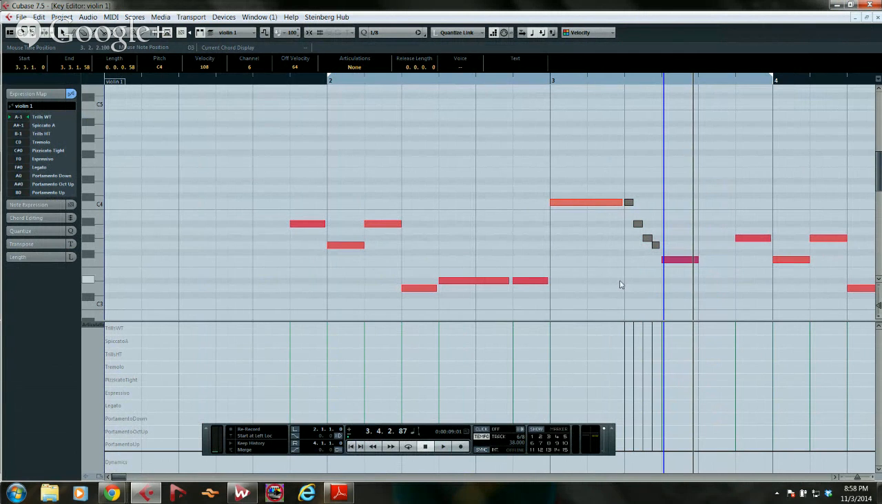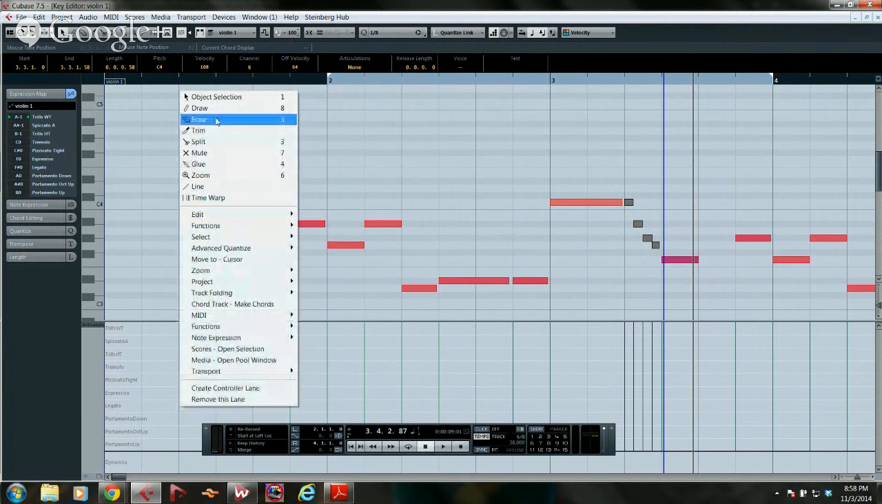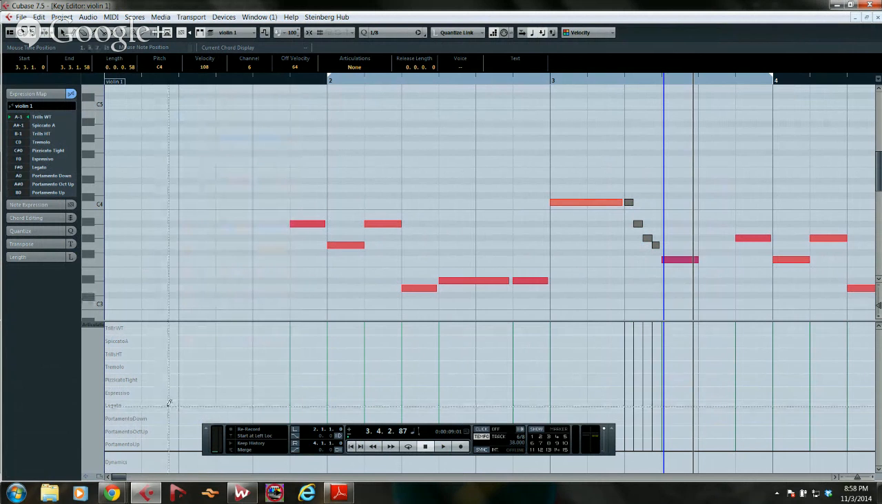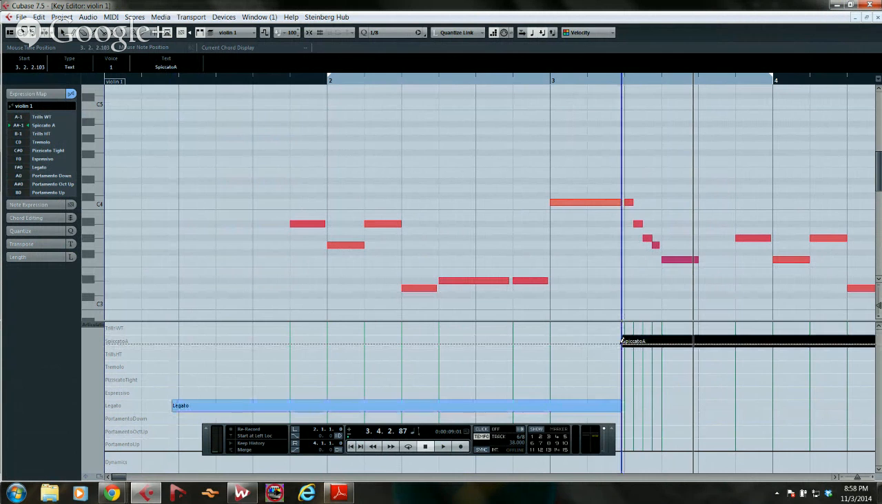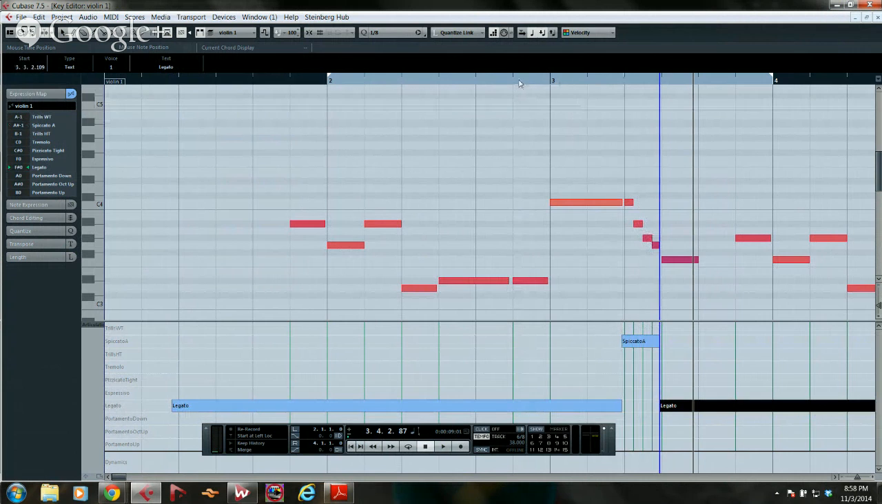So I'll just come here, and let's say I want to start off with legato. So I could see legato here. I'll just grab my pencil tool and say, okay, let's start with legato. And then for these selected notes, I want those to be more spiccato, so more separated. So we'll just come here and say, okay, we'll make those spiccato. And then going right back to legato for this note. So now it'll just change.